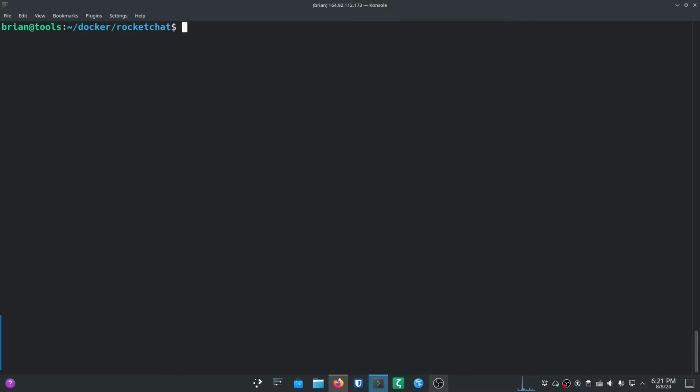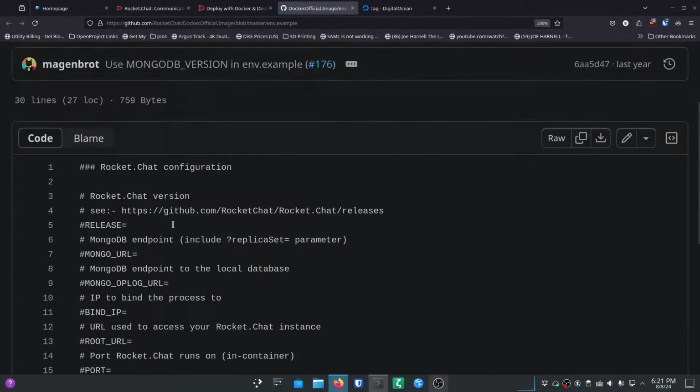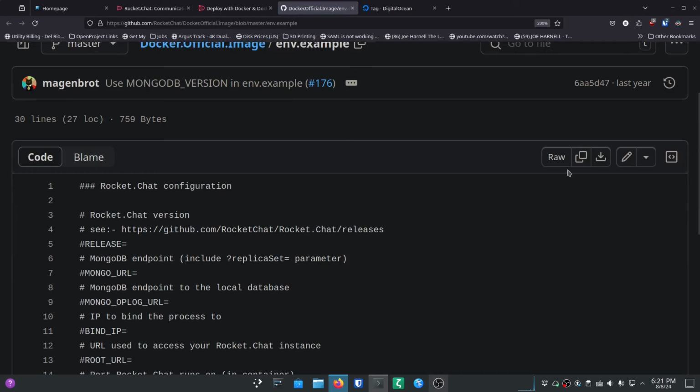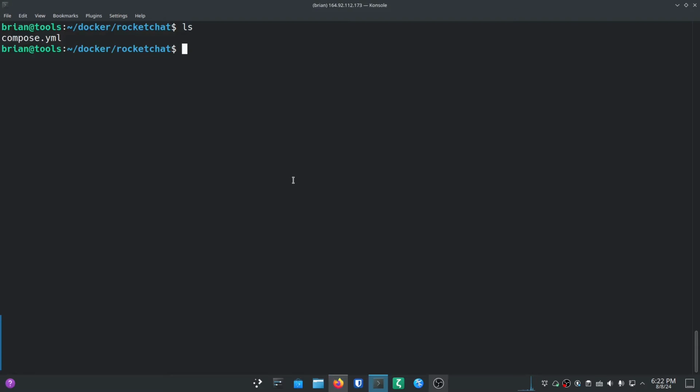and I'll clear that out. And if we do an ls, there's our compose.yaml. So they provide us an example.env file, and in GitHub, the easiest thing is click on the raw button right here, and then we can just do Control-A for all, Control-C to copy. And then we can go back in here. We're going to create a file.